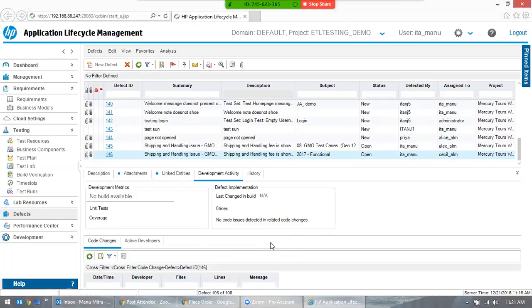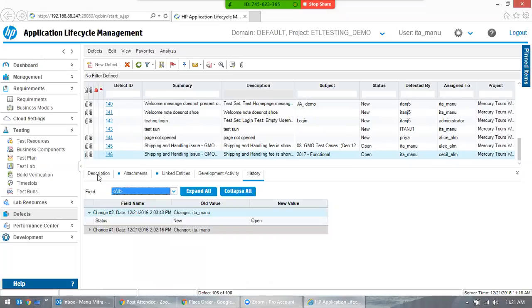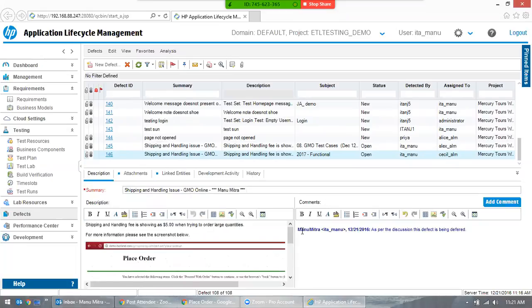Development activity is for development people. Then the data history. So this is all about defects. Any questions so far? So we have completed the defects module.